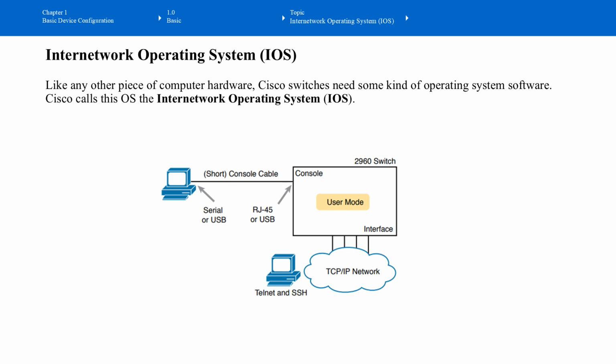Like any other computer hardware, Cisco switches need an OS to run. This OS, the operating system, is software, and Cisco calls the OS the Internetwork Operating System. Its acronym is IOS.